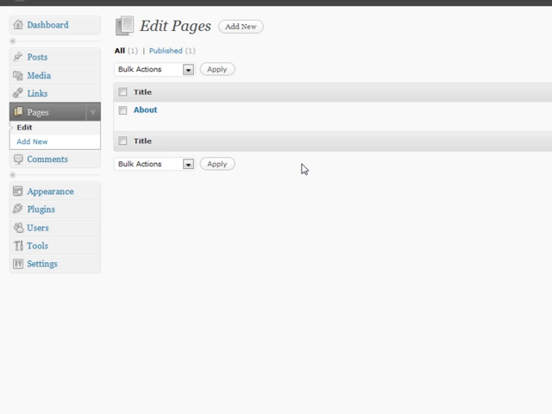Alright, let's talk about pages. Pages are pretty much the exact same thing as posts, except they're a little bit more static and a little bit more consistent and constant on your site. They're not so much something you'd put in your blog roll, but something you want to make sure every visitor has ready and available access to.